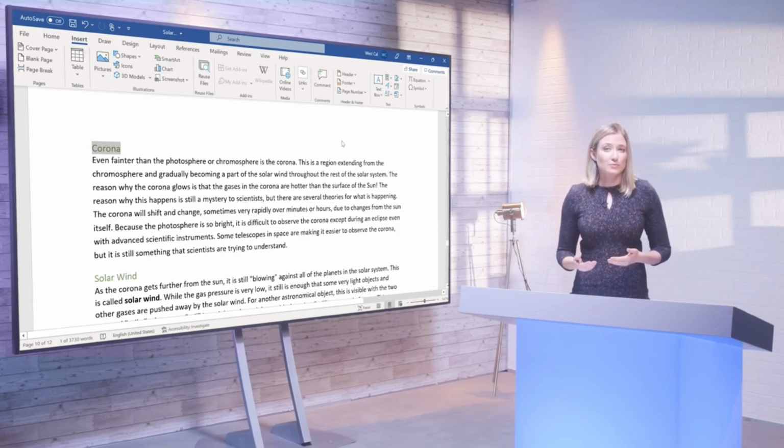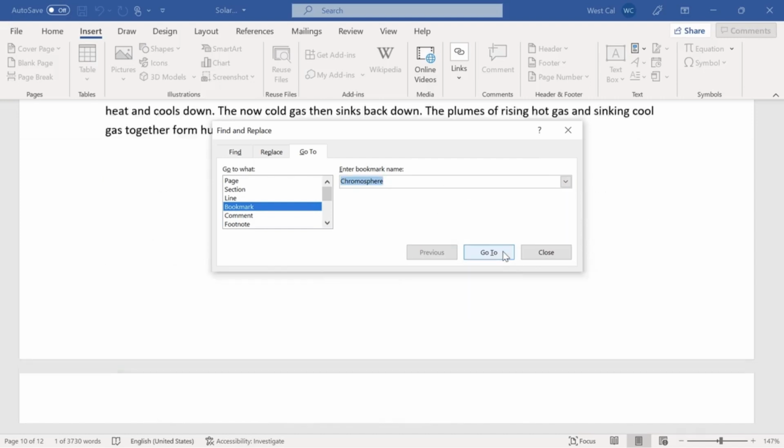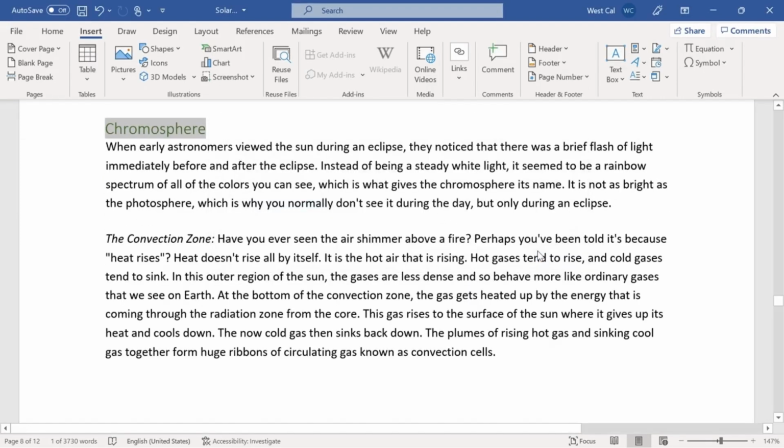You navigate to a bookmark by pressing the F5 key on your keyboard, which launches the Find and Replace dialog box. Then, select Bookmark from the list. Choose the bookmark you want from the drop-down menu, select Go To, and just close the box. Did you notice you navigated directly to the location of the bookmark? By default, bookmarks are not shown and appear as ordinary text.